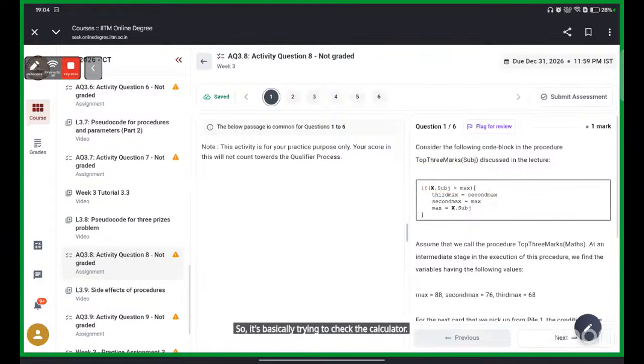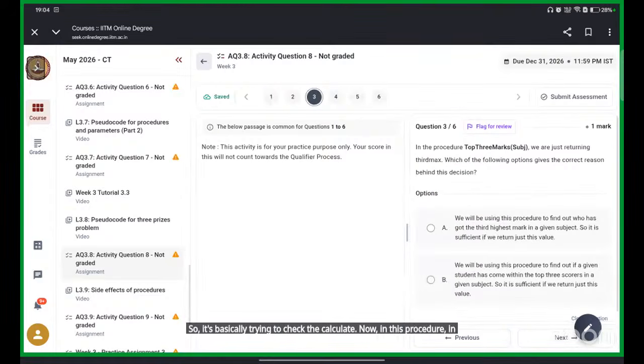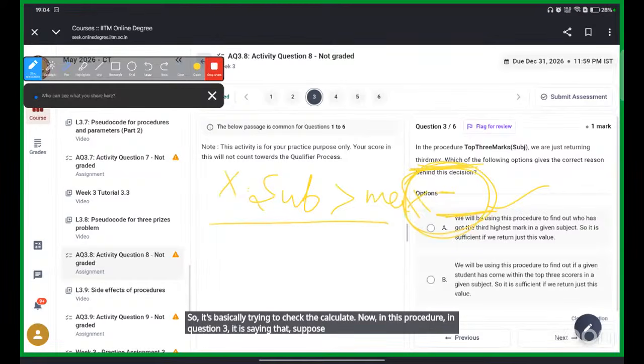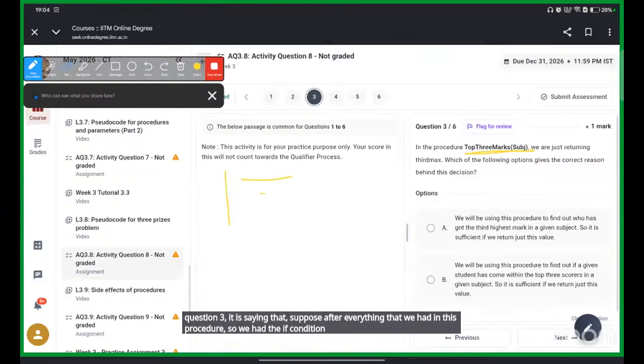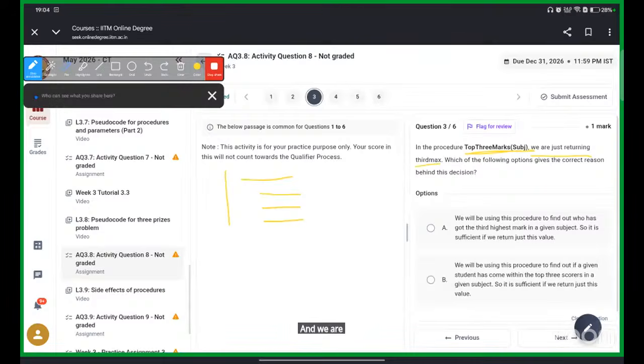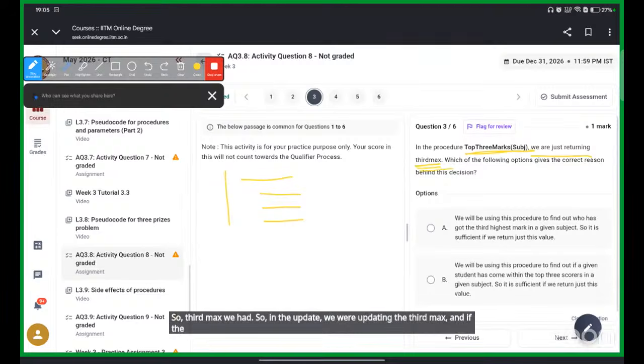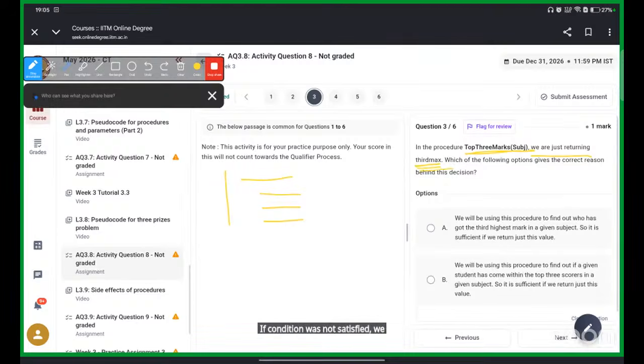Now in this procedure, in question 3, it is saying that suppose after everything that we had in this procedure, we had the if condition, then the updates, those things are already there. And we are just returning the third max. So in the update, we were updating the third max, and if the condition was not satisfied, we were not updating it. So if that is true, what do you think? Which of these is the correct option?